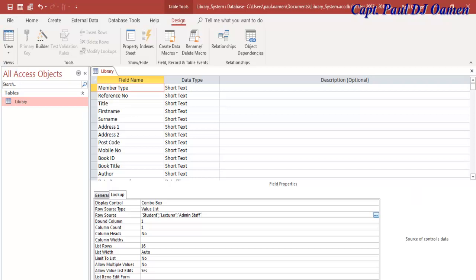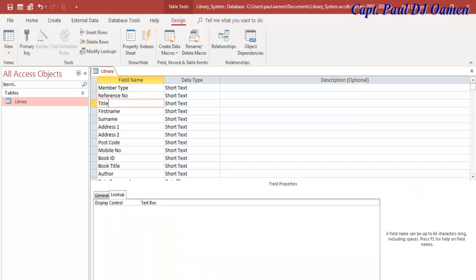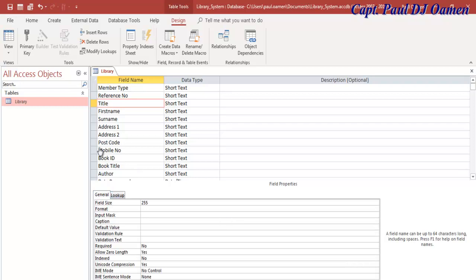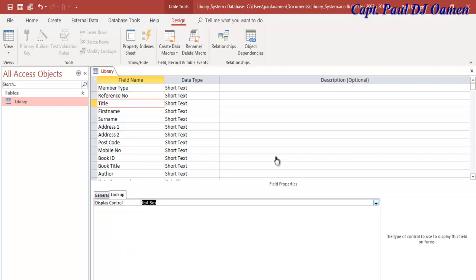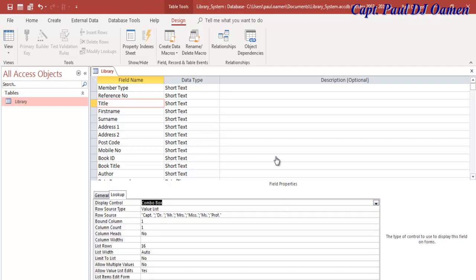Okay, and the next one, title. I'm going to change the title. I have not done anything with this, I just left them the way they are, but I'm going to change the title as well to combo box. And there I have captain, doctor, Mr., Miss, and so on. Oh, let's enter reverend as well. Rev. There we go.